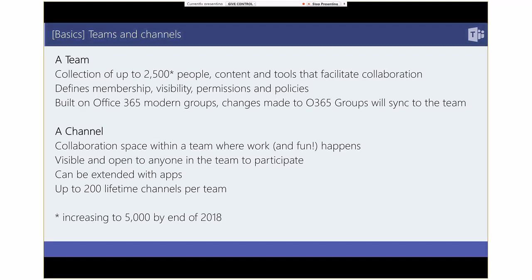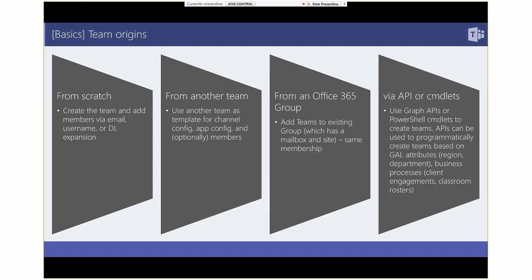All right. So let's talk about origins for teams. There are various different ways you can create a team. One is that you can create the team from scratch. You go to Teams, say create or join a team, and then create a team. And you can add members by typing their email address, their username, or adding a DL.